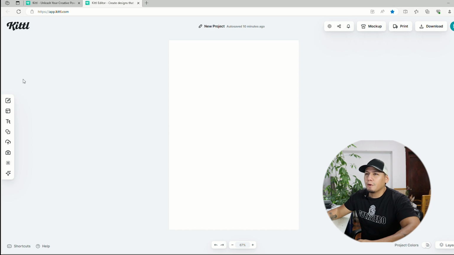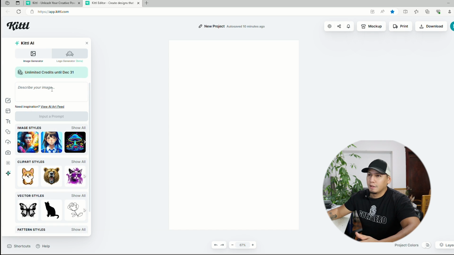But before we get to work, let me give you a quick walkthrough on how Kittl AI works, just so you can understand the basics. Trust me, you're gonna be impressed, because I was. Okay, so we have all these icons over here, but we're gonna click to Kittl AI. And this is how it works.